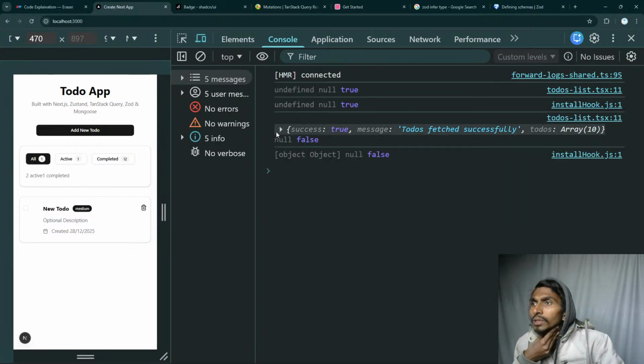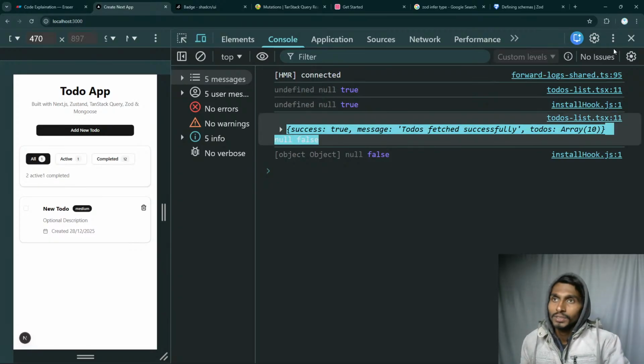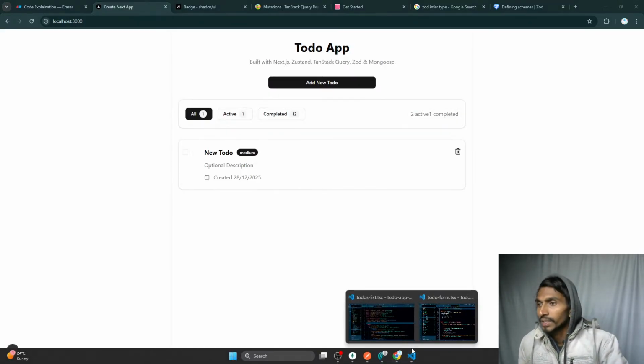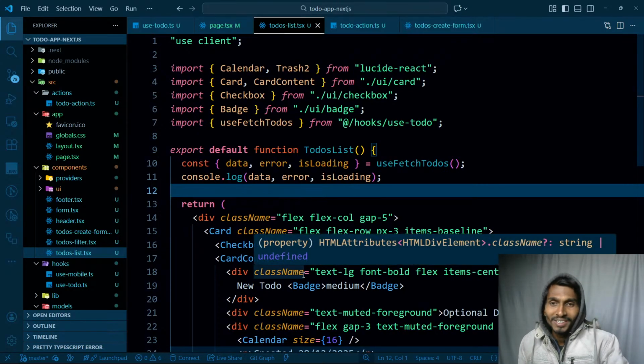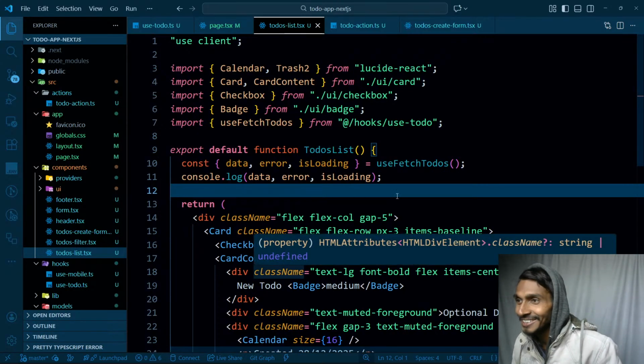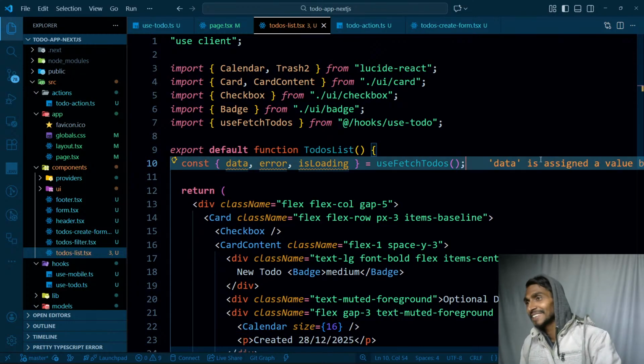Alrighty, so here we are, and success true. By default it was undefined, null and true. That means it's loading: true, true, true. At the end loading became false, and I'm getting my data, and that null. There is always null. That's great. Ultimately I'm getting the right things. Should I focus on speaking too, or should I just keep doing my projects?